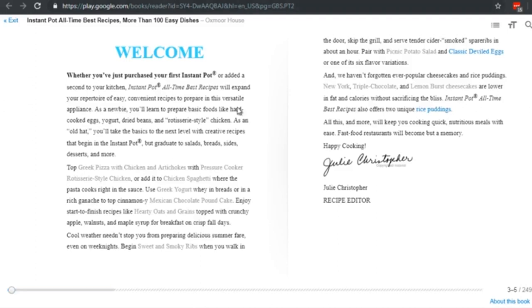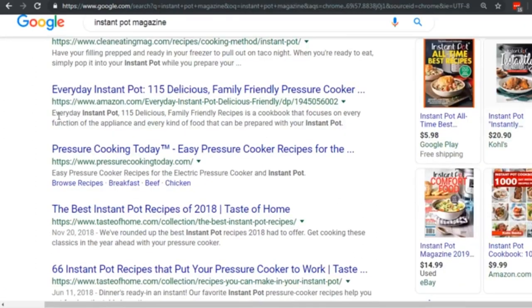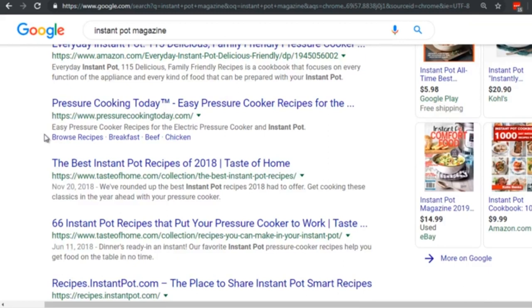So obviously here we're not going to copy word for word because that's plagiarism, but we're going to use something different. We're going to tweak it around. What we're looking for here is headlines. So let's go back here. It says everyday Instant Pot, 115 delicious, family friendly pressure cooker. So we can say everyday Instant Pot, 6 delicious family pressure cooker recipes. So everyday Instant Pot chicken, as long as the words Instant Pot chicken are in there.